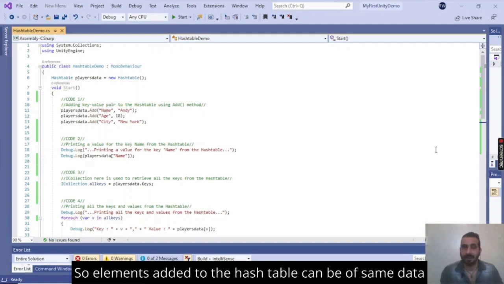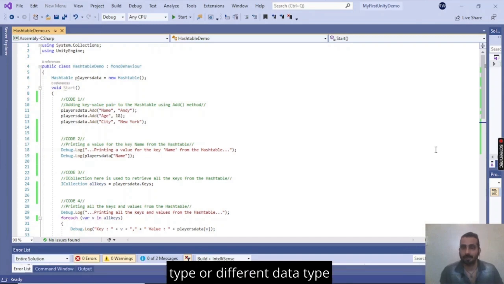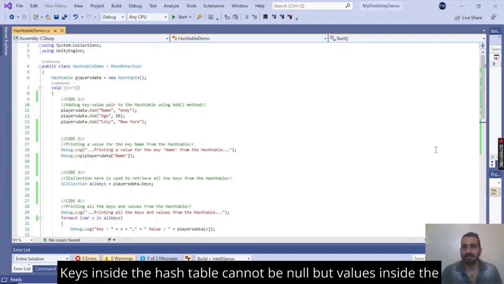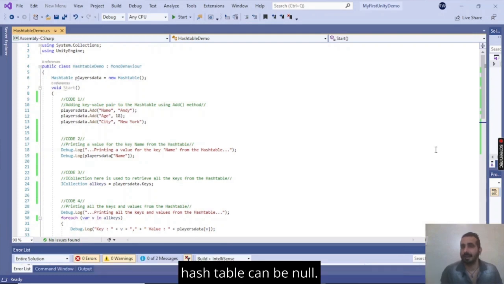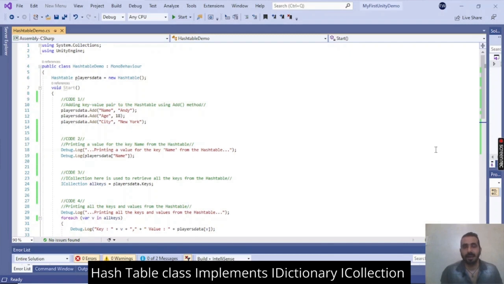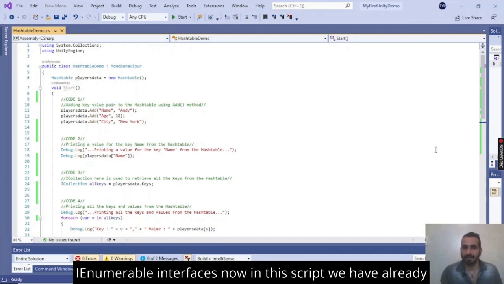The elements added to the hash table can be of same data type or different data type. Keys inside the hash table cannot be null, but values inside the hash table can be null. Hash table class implements iDictionary, iCollection, iEnumerable interfaces.